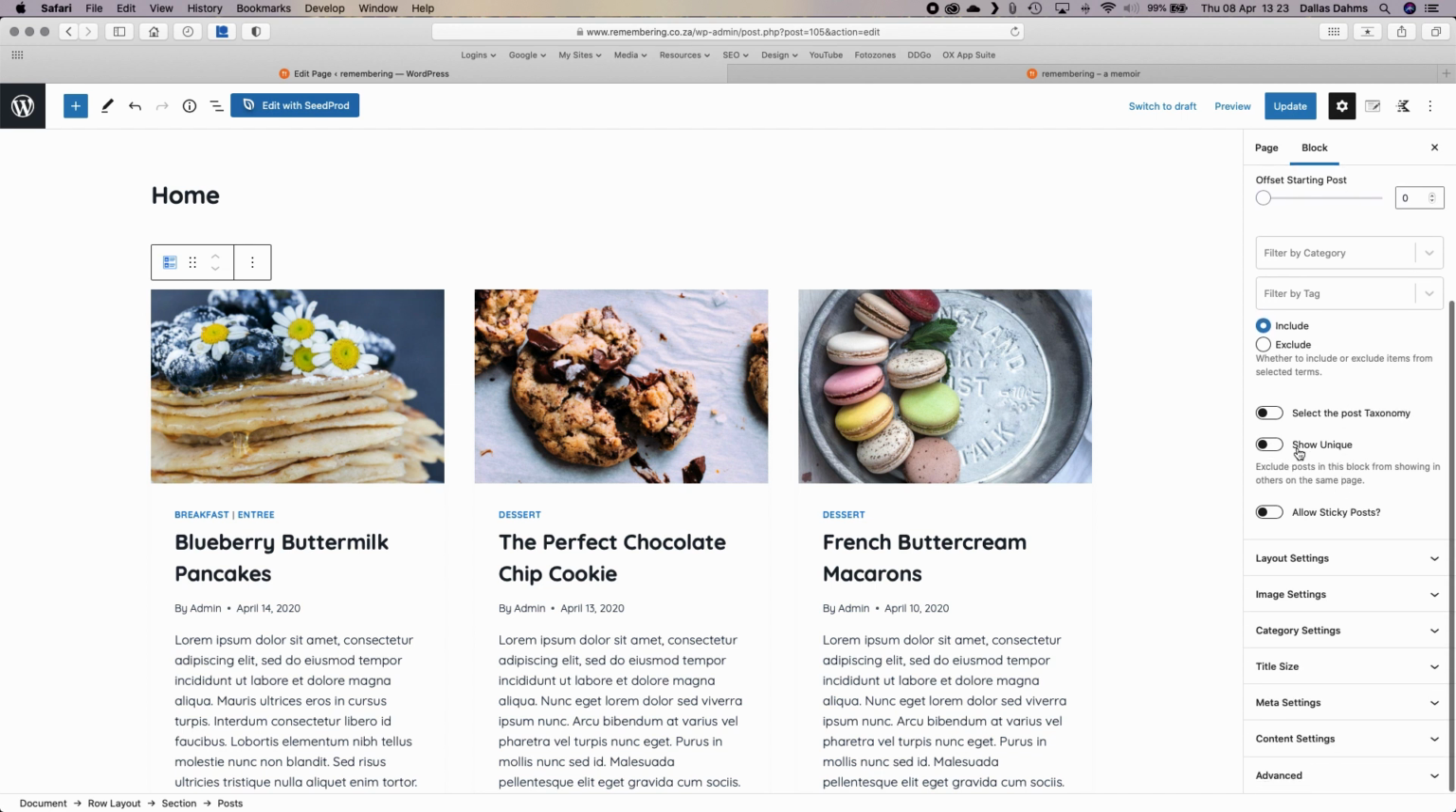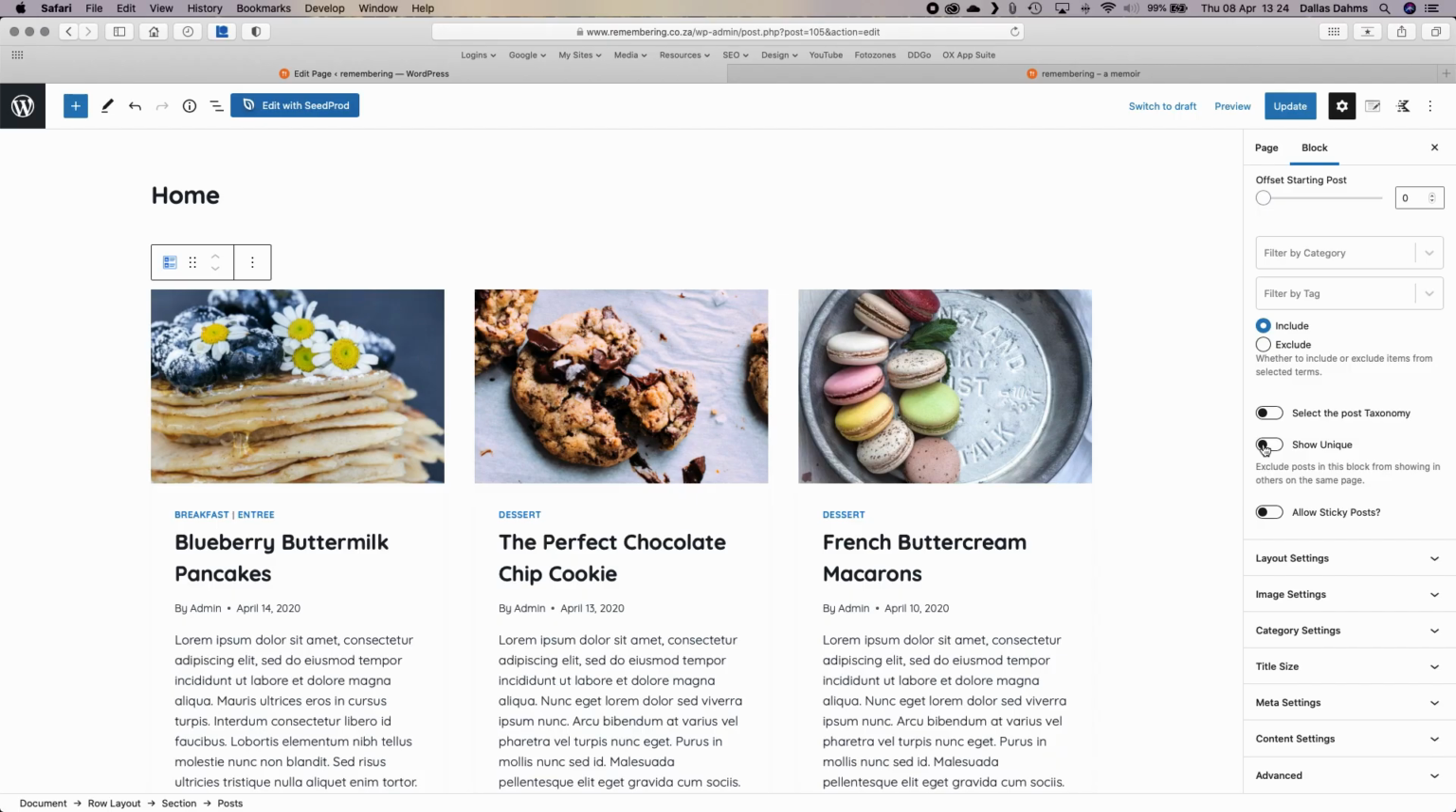Show unique, and you can here exclude posts in this block from showing in others on the same page. So for instance, if you had 3 different categories of blog posts and you made a single blog post and you added it to 2 different categories because it might have overlaps. If you had those categories split up like I just mentioned, you wouldn't want that same blog post to appear in 2 different categories. You may want it to appear only in 1 category. So that's what this option does. Do you want to allow sticky posts? We are not entirely sure about that, so I don't think I'm going to be having any sticky posts.